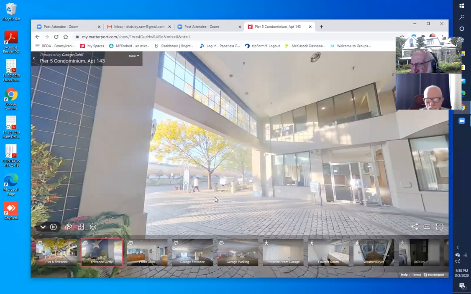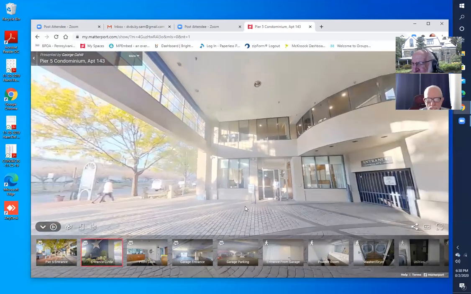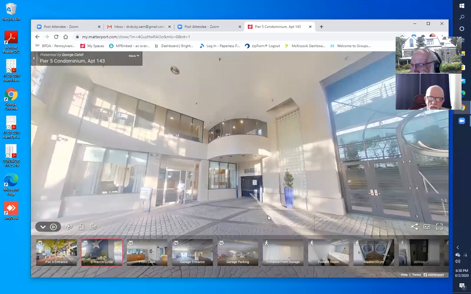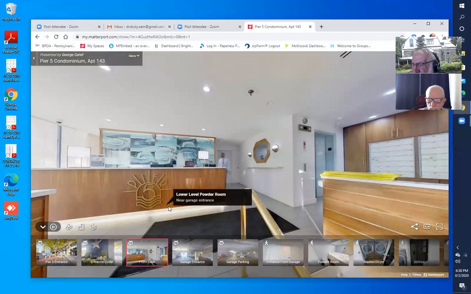So basically, we're traveling in a logical sequence, but that has to be done by the developer. You mean the videographer? Videographer, sorry. Okay, so we go to the next one, which is the front desk.